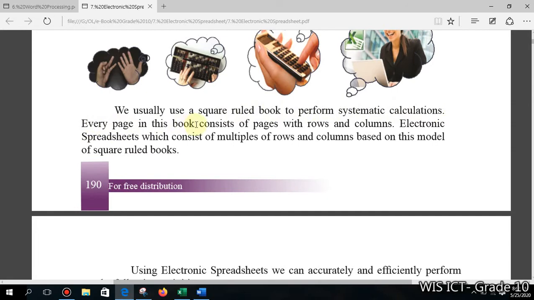Every page in this book consists of rows and columns. That is true. If you get a square ruled book, you all know it consists of rows and columns. An electronic spreadsheet consists of multiple rows and columns based on the model of square ruled books. So it looks similar to our square ruled book page. After we open it, you can get experience about that.